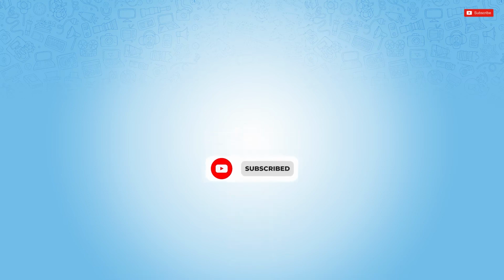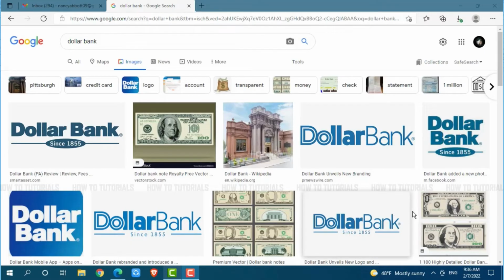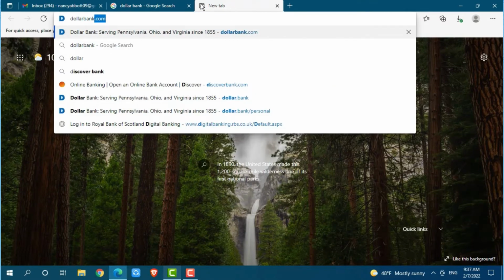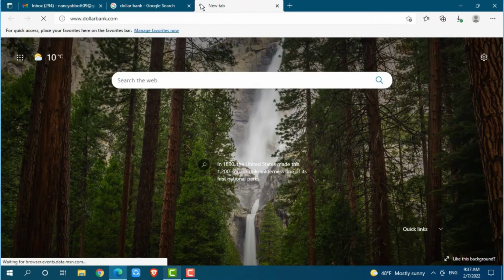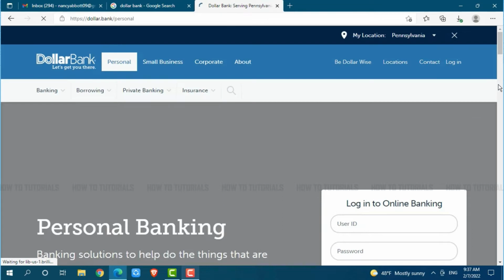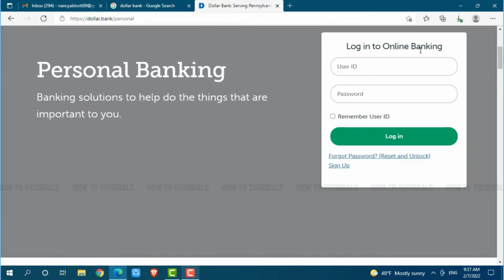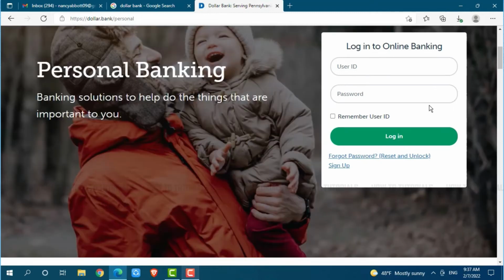So let's get this video started. First of all, you need to open any web browser on your PC that you are currently using. Then go in for a new tab and search for Dollar.bank.com and press enter. Here at the official webpage of Dollar.bank, you scroll down a little. Here you can see login to online banking at the right panel. There you need to provide your account credentials, then click on login, where you will get directly logged in to the online banking account of Dollar.bank.